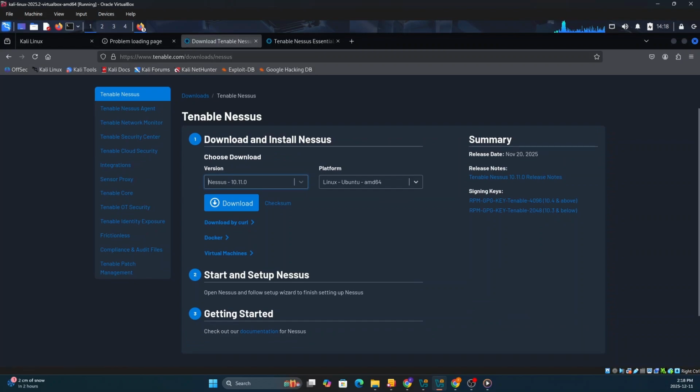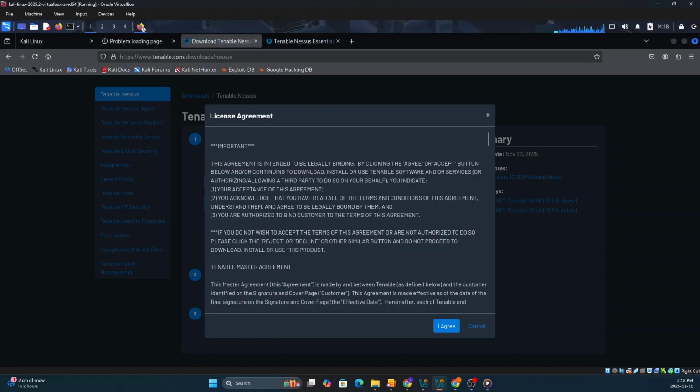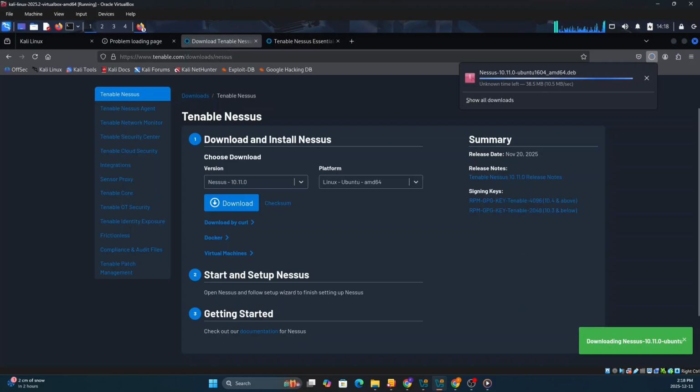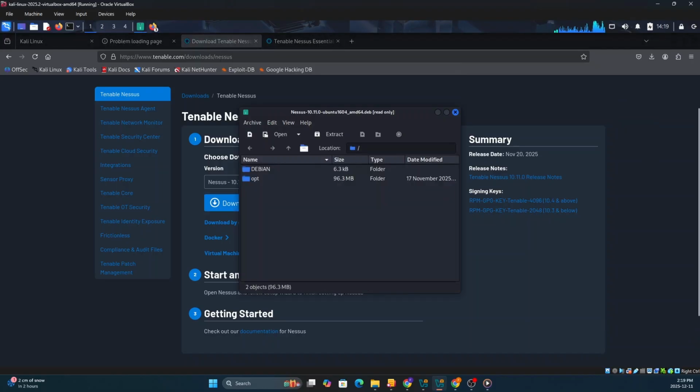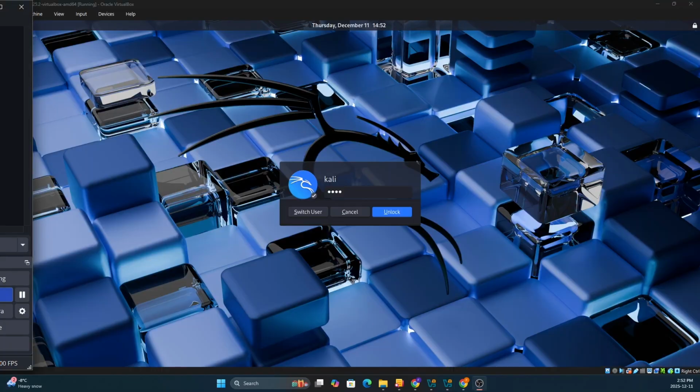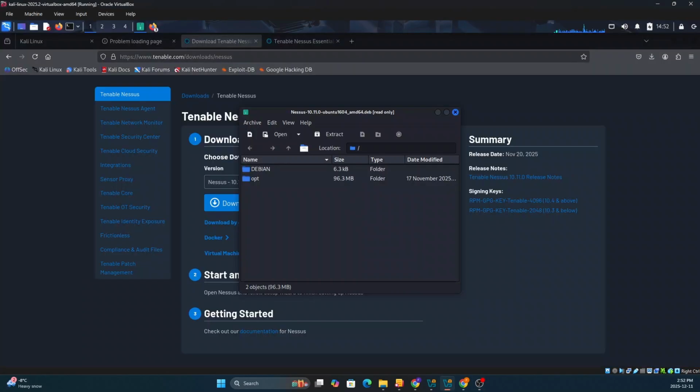You can see you can download the most updated version. This is what comes up for me because that's the most updated version, and I just go ahead and download. Once this license agreement populates, just click I agree. And once you click I agree, you're going to see it downloading and it tells you completed. Then once that's completed, you open it up here. You should also know that you can install Nessus on your Windows as well.